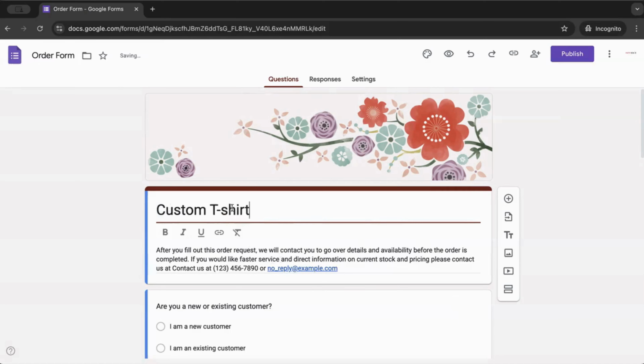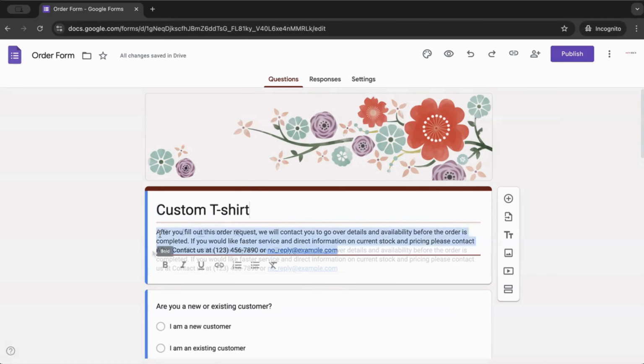The title I gave is custom t-shirt. We can bold, italicize and underline like MS Word editing. We can also insert a link. Now I am going to edit the text section.